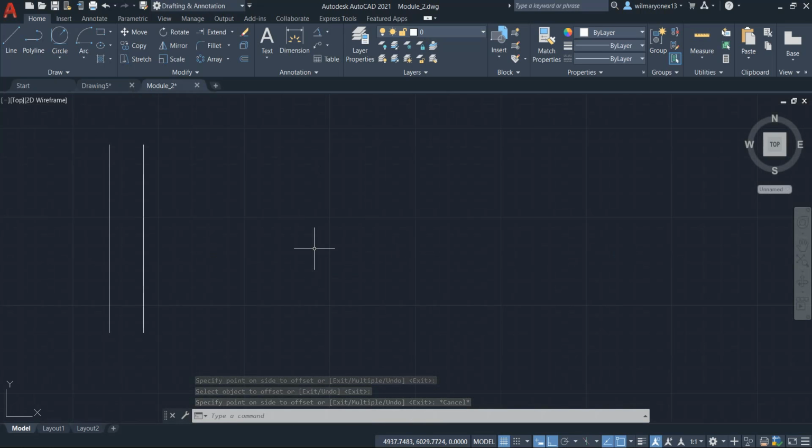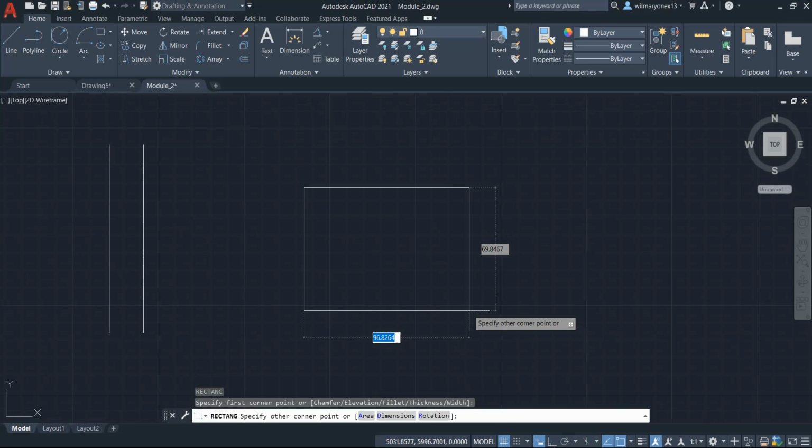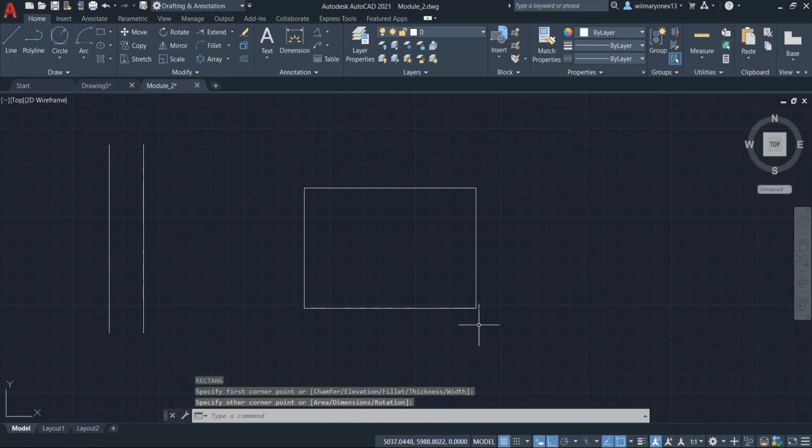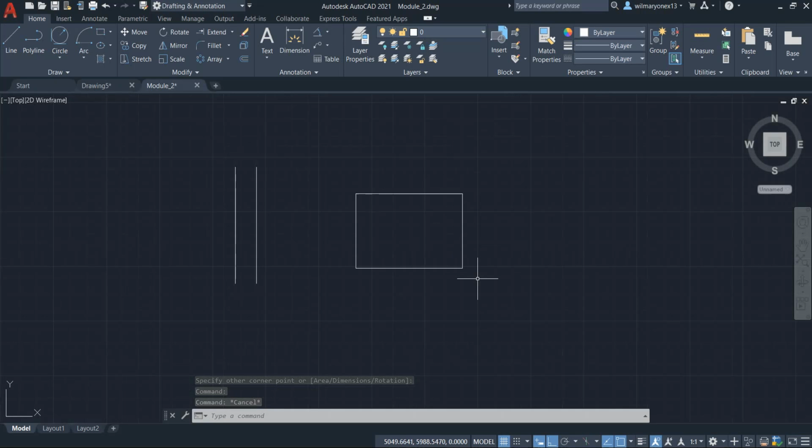Okay, so let's try it on polylines. Let's say we have a rectangle right here. As you know, by default, a rectangle is a polyline. I want to create a 10 unit offset to the inside of this rectangle, and let's do the outside as well.